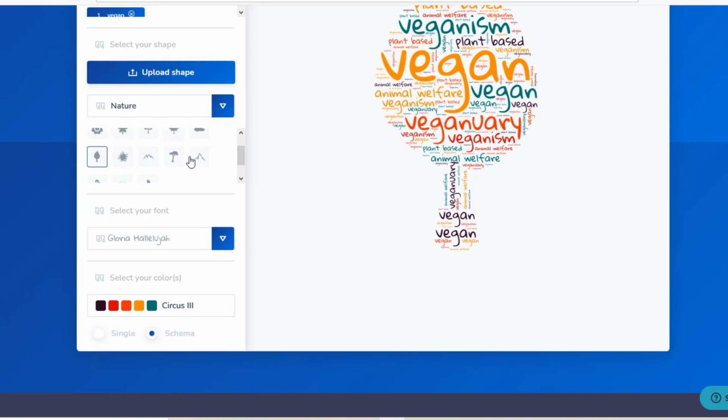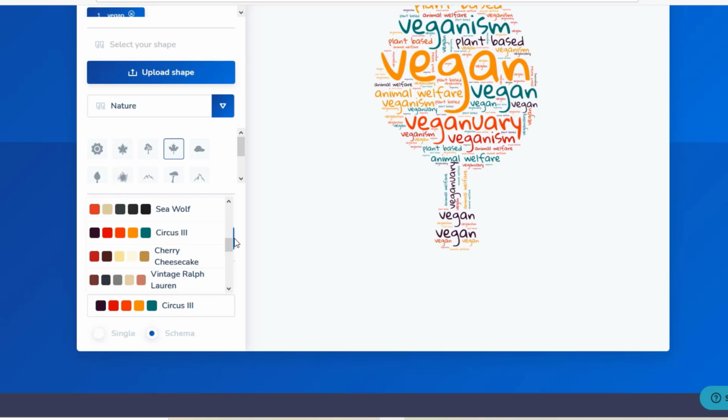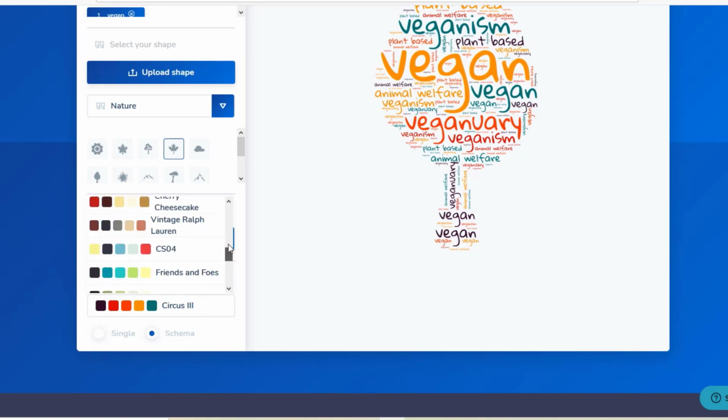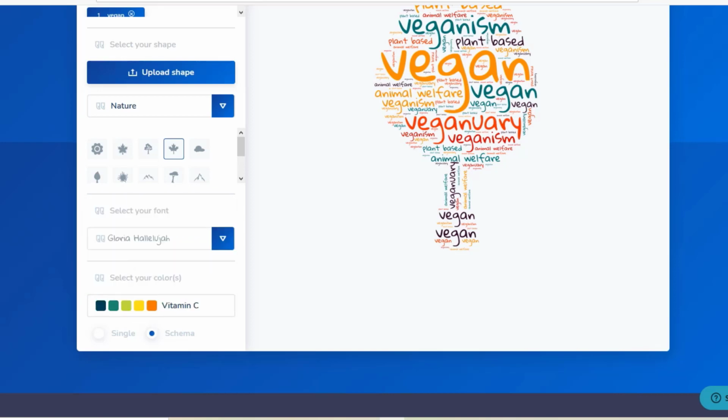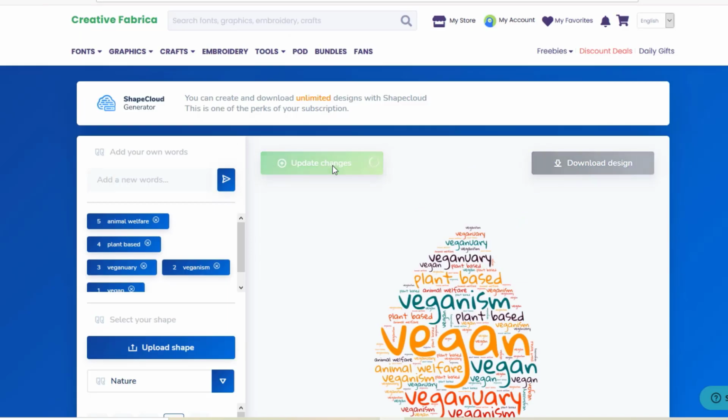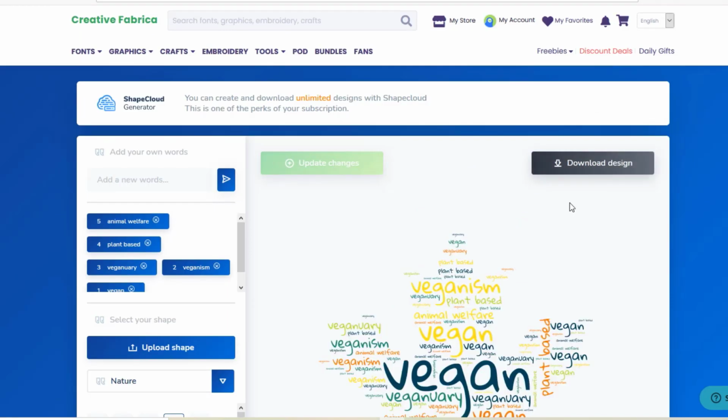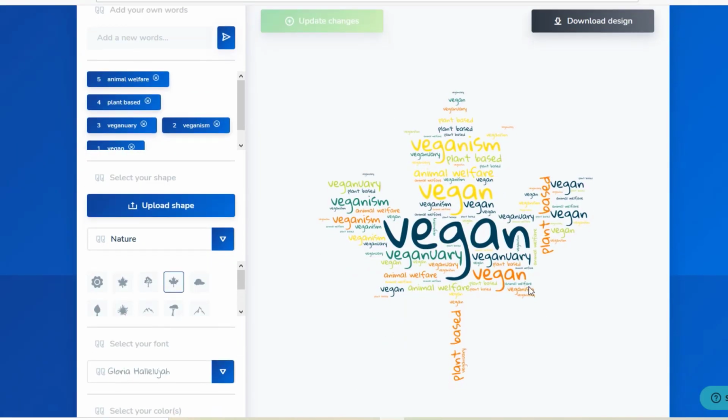So another leaf that might look really good for a vegan design, maybe this one here, and we click to maybe change the color as well. Maybe let's see if we can find something which is more colorful. Let's try vitamin C. That might work well with a health conscious vegan. Let's see. Okay, now the first thing I see here, I don't like the yellow color in there, but anyway, you can change that. That is up to you. But I really like the possibilities.